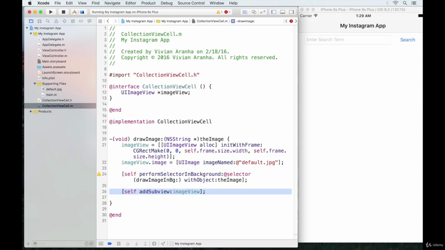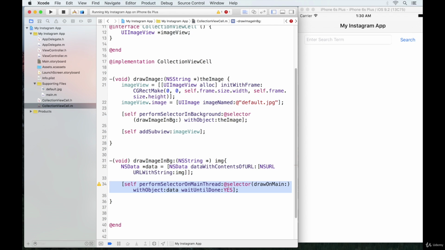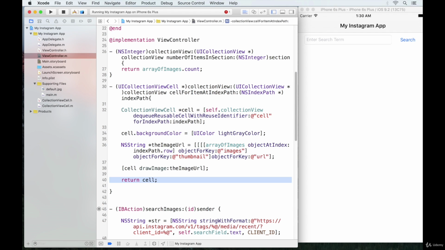The method that runs in the background, let's implement it. We will have to do the same thing, fetch the image using dataWithContentsOfURL, and once it's there, let's send it to the main thread using the method drawOnMain. Inside the drawOnMain implementation, all we have to do is set the image view's image property to the data we downloaded. Finally, let's go back to the view controller and make sure we return the cell that we just created.